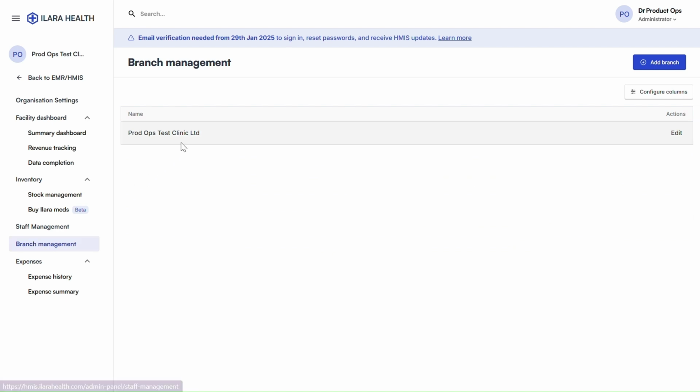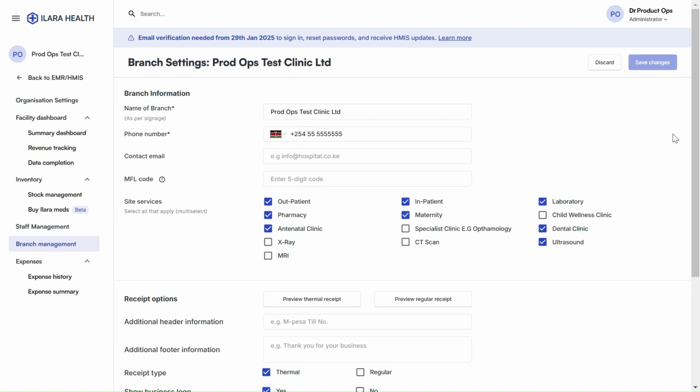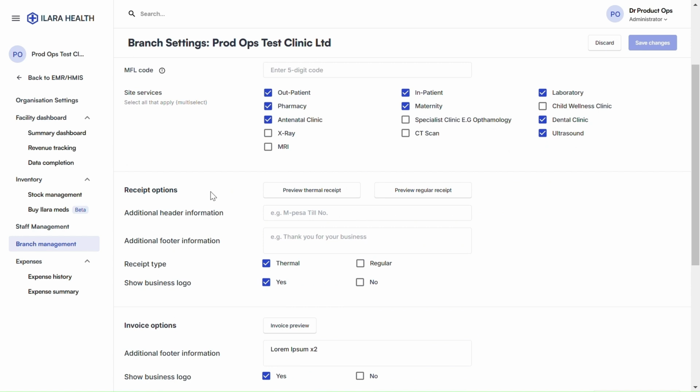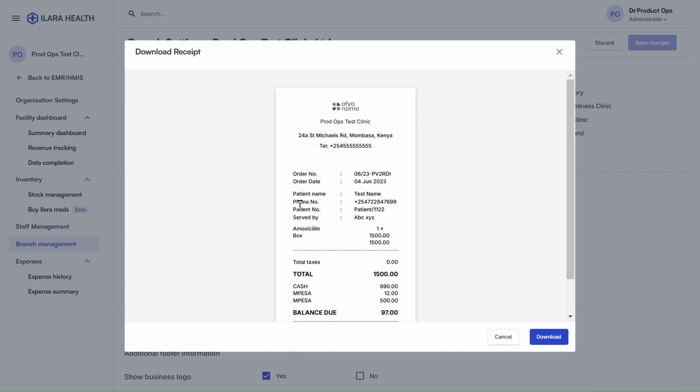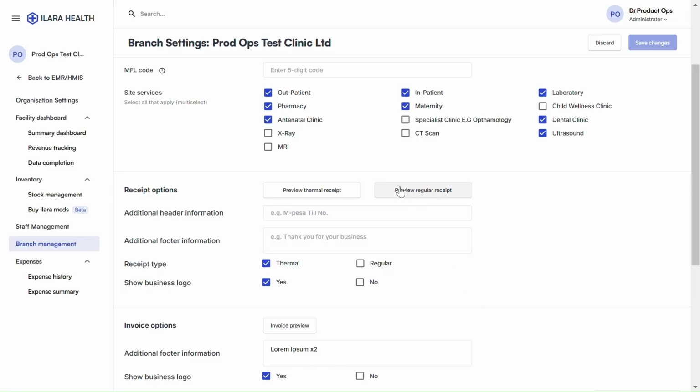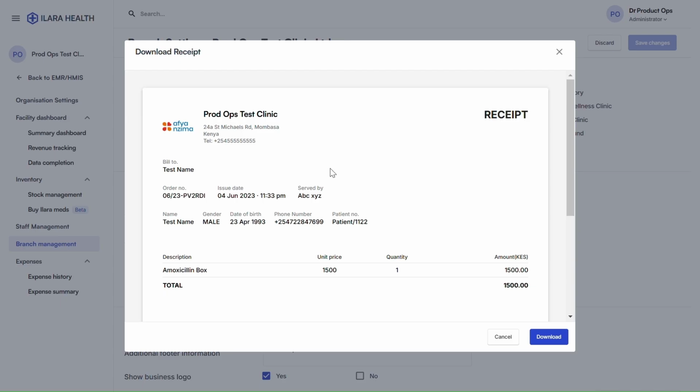In the branch management, we will see the branch here. We will click on edit to check and verify and also update some information about the facility, including details like the services that the facility offers. Then we will look at receipt options to specify how the receipt should appear, where we can first start by previewing the thermal receipt to see how a thermal receipt produced by the system will look like. This is how it will look like. Then we can also preview the regular receipt to see how it will look like.